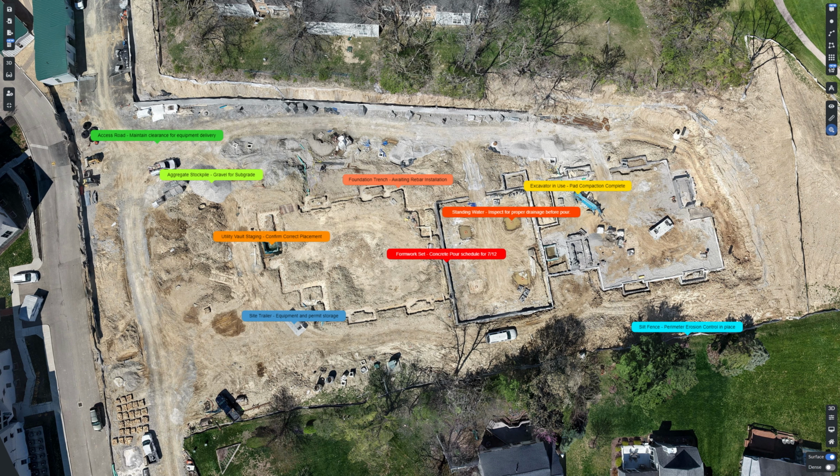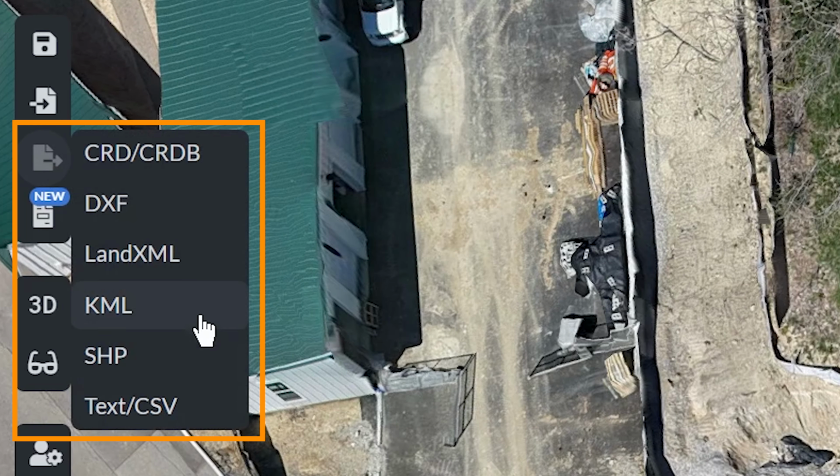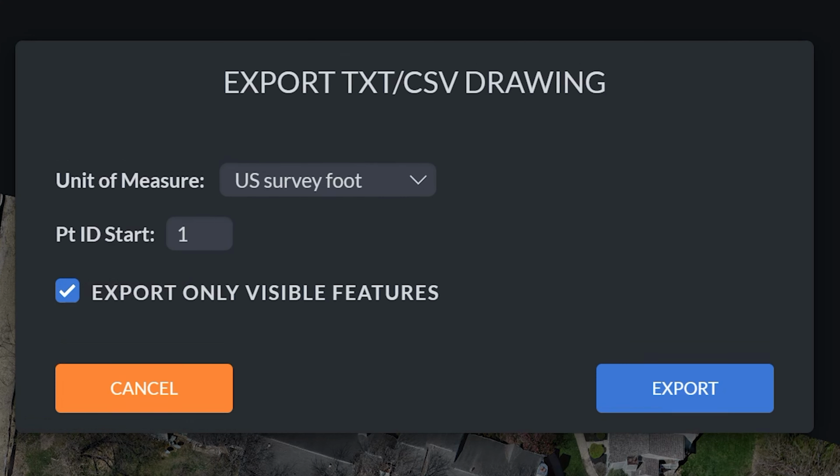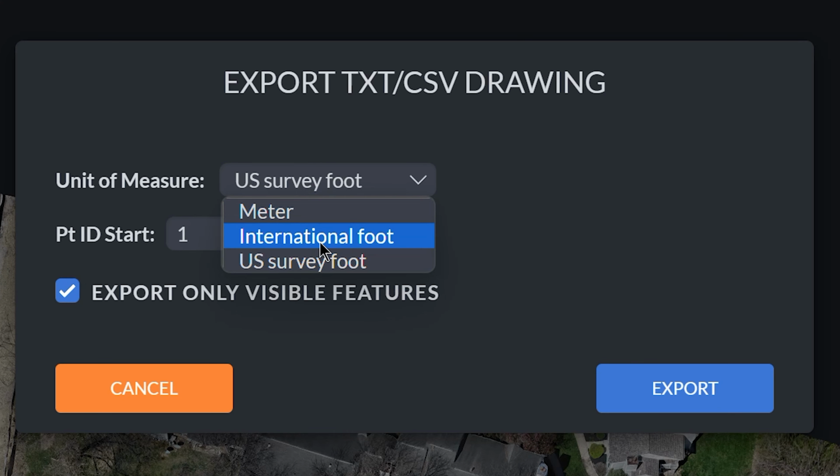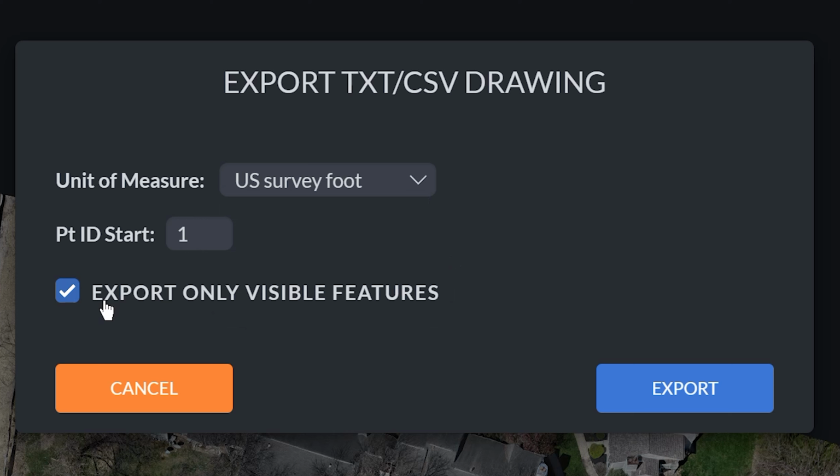If you are wanting to batch export all of your annotations that you've made in your project, you can do so by selecting to export the drawing to your necessary format. If you would like to only export certain annotations, you can checkmark Export Only Visible Features, and make sure that the annotations that you would like exported are turned on and visible in the canvas.